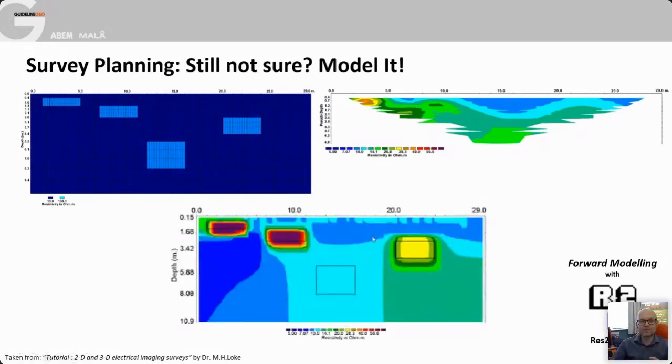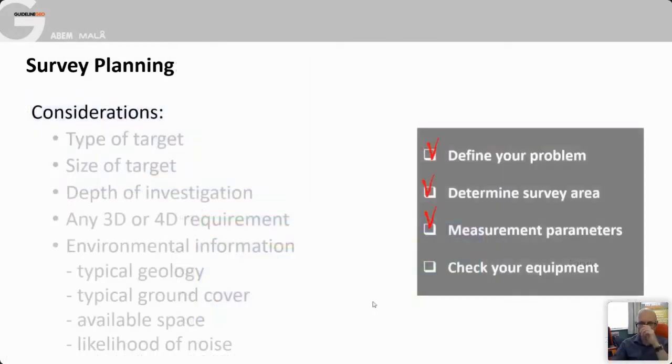And that will quickly tell you whether or not you're likely to be able to see the target you're interested in, and how well you can define it. It takes a bit of time to set these models up and then run the inversion and try and get the model correct. But it can really be worth it in terms of deciding whether there's any point actually applying resistivity, or whether you should try and think of a different method, perhaps seismic or some other geophysical tool to try and detect whatever the target might be.